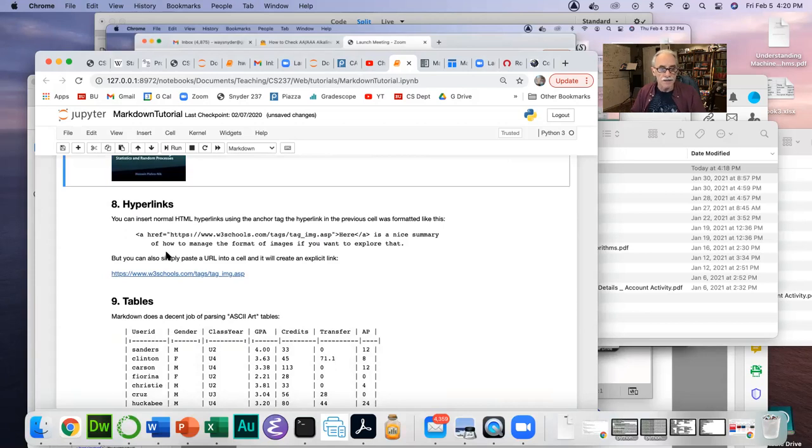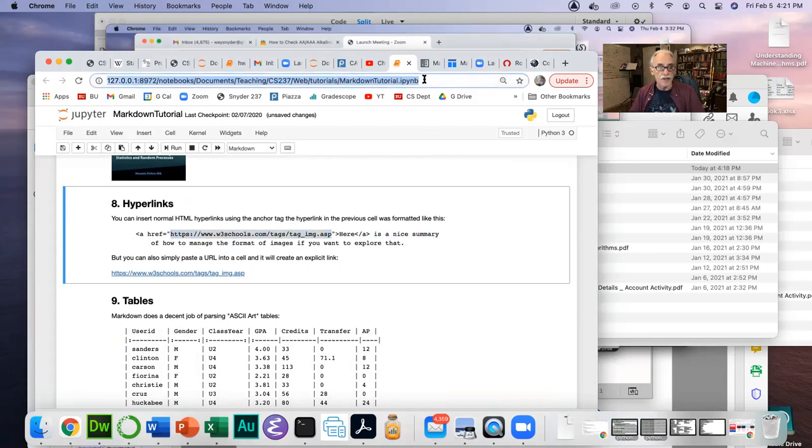Hyperlinks, see, hyperlinks start with A, anchor, hypertext reference. All you need to do is, if I want to create a link to something, I can just go up here and cut and paste it into here. I'm not going to do it because I don't want to mess it up, but just cut and paste. Go to the website, whatever it is you want, copy from the bar and go down here and put it in. Now you have a link.